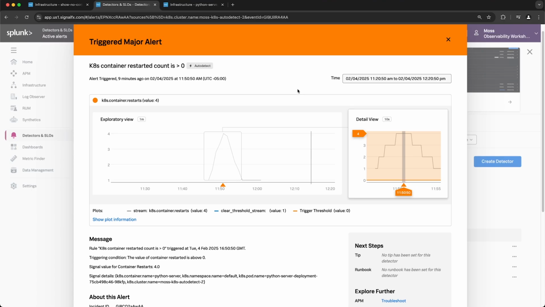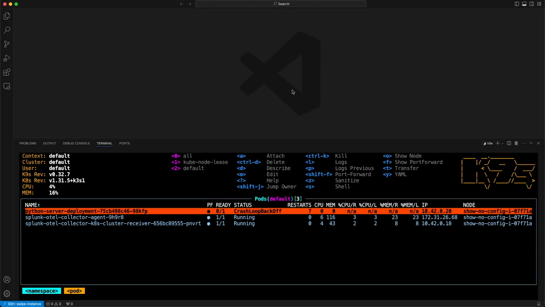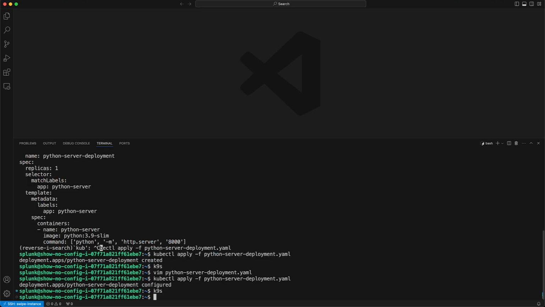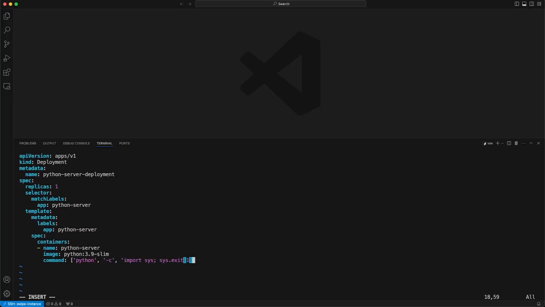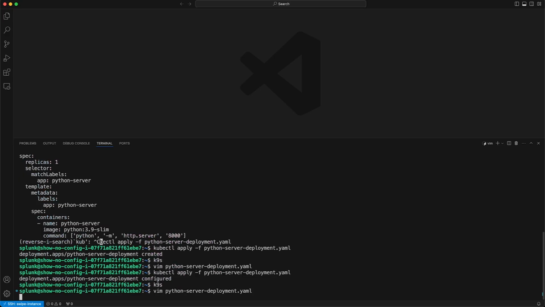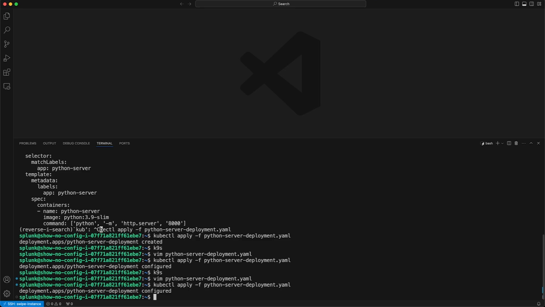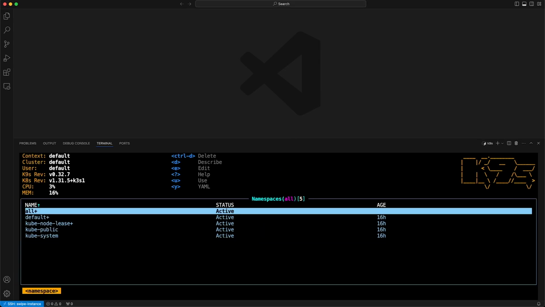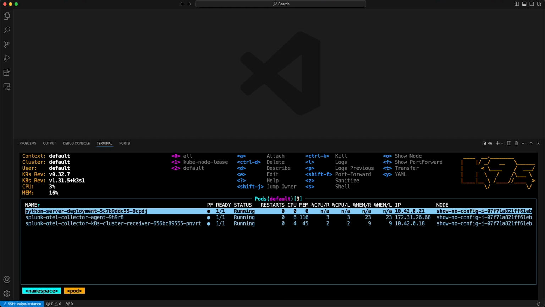Now I'm going to resolve this issue by modifying the Python deployment again. So I'll navigate to VS Code, and I'll exit K9s. And I'll open up the Python deployment, and we're going to remove this line here. So I'm going to replace that command with running the Python HTTP server again. And let's redeploy that deployment. I'm going to open up K9s just to confirm that it's running. And it looks like the deployment is running successfully, so let's navigate back to Splunk Observability Cloud.